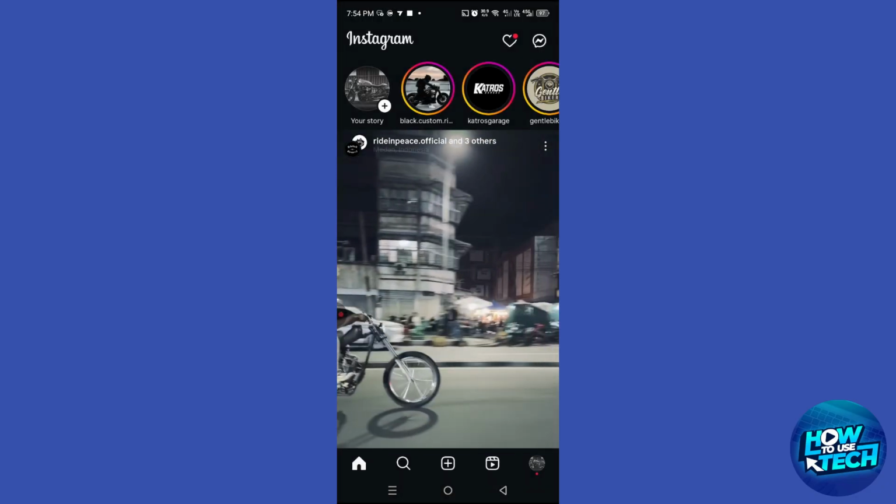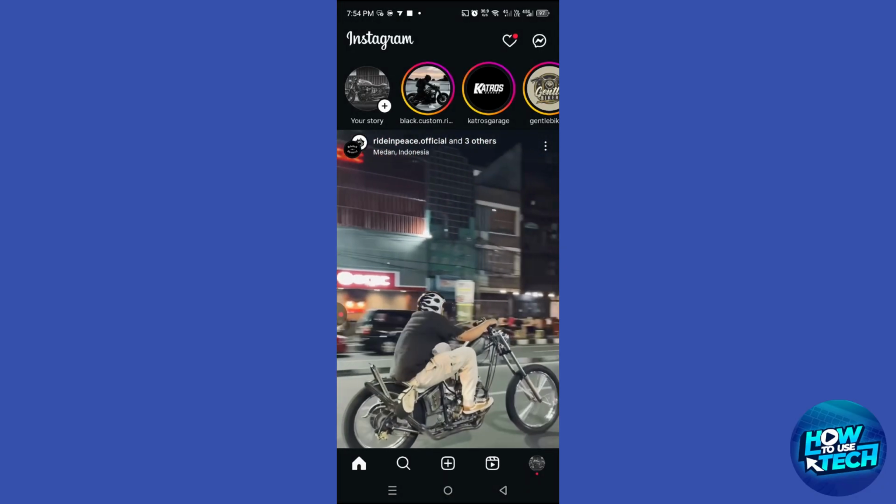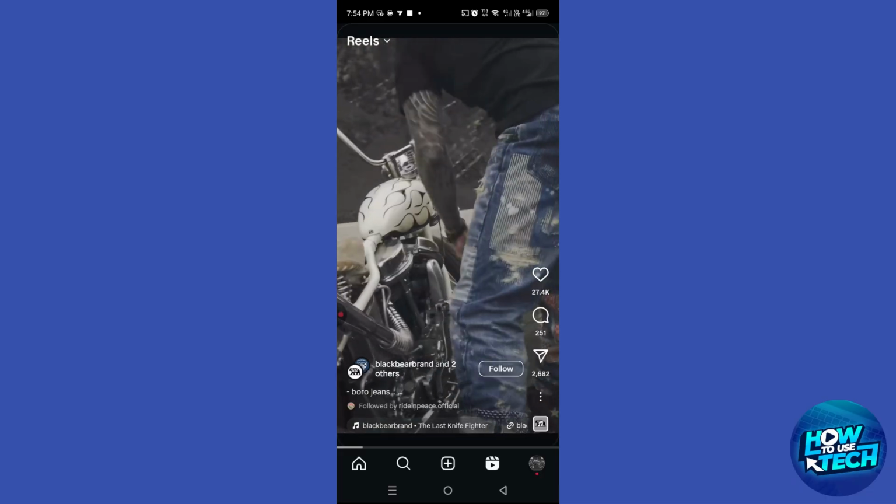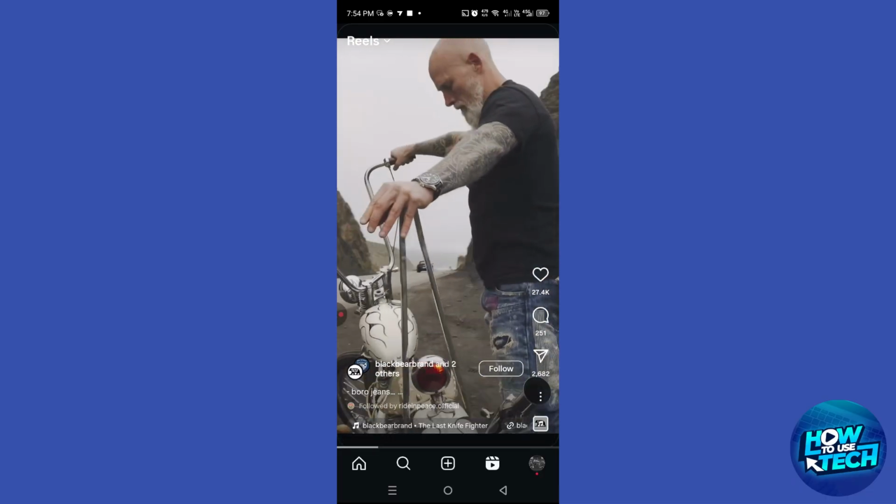Open the Instagram app and tap the video icon at the bottom to access Reels. Find the reel you want to save. Tap the three dots in the bottom right corner of the reel. Then tap Save. The reel is now saved to your account.